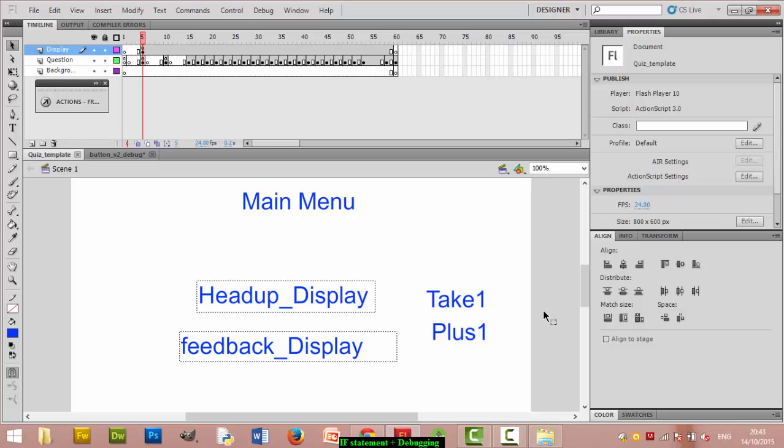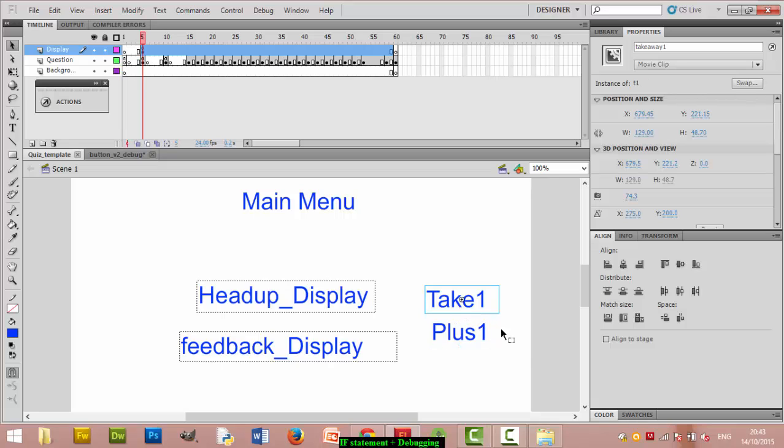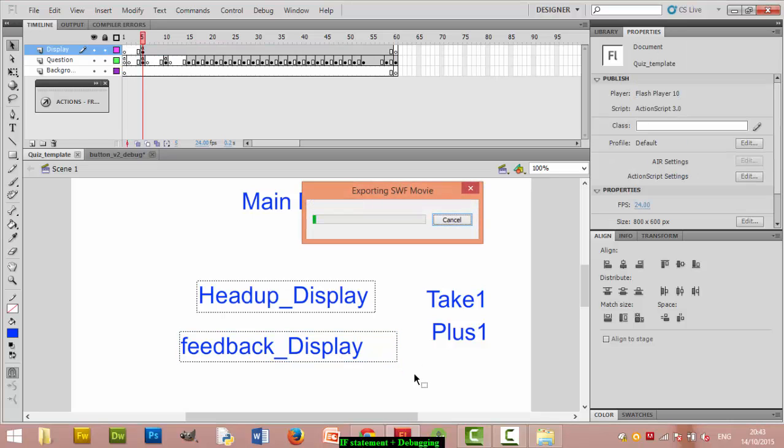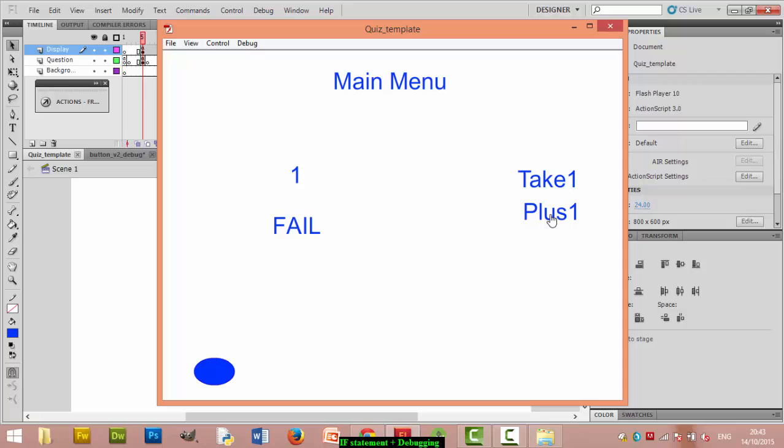Okay, let's start. The first one here, I've made two buttons, add one, take away one. This will generate a score. The score will be displayed in the head-up display. But once the score reaches a certain level, it will say pass, merit, or distinction. Let's test what it should look like. Add one, 10. So 10 is the threshold for getting a pass.